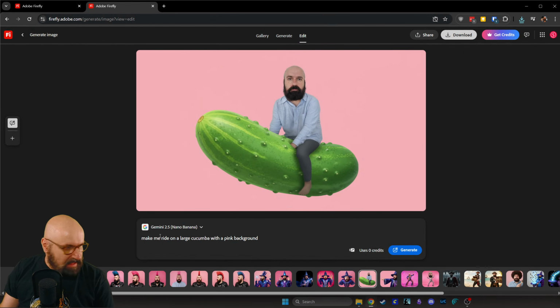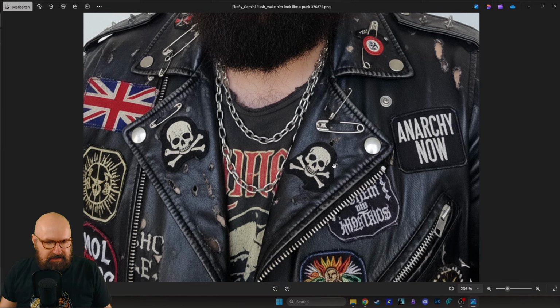By the way, I created that image yesterday and I was quite surprised. Look at that. Not only is it amazing how it looks, but if you look at the stitch-ons, these kind of things here, check this out. It legit says here, Anarchy Now. How crazy is that? I didn't prompt for that. It just created that. And these skulls here and the English flag and everything, all of that is pretty crazy.